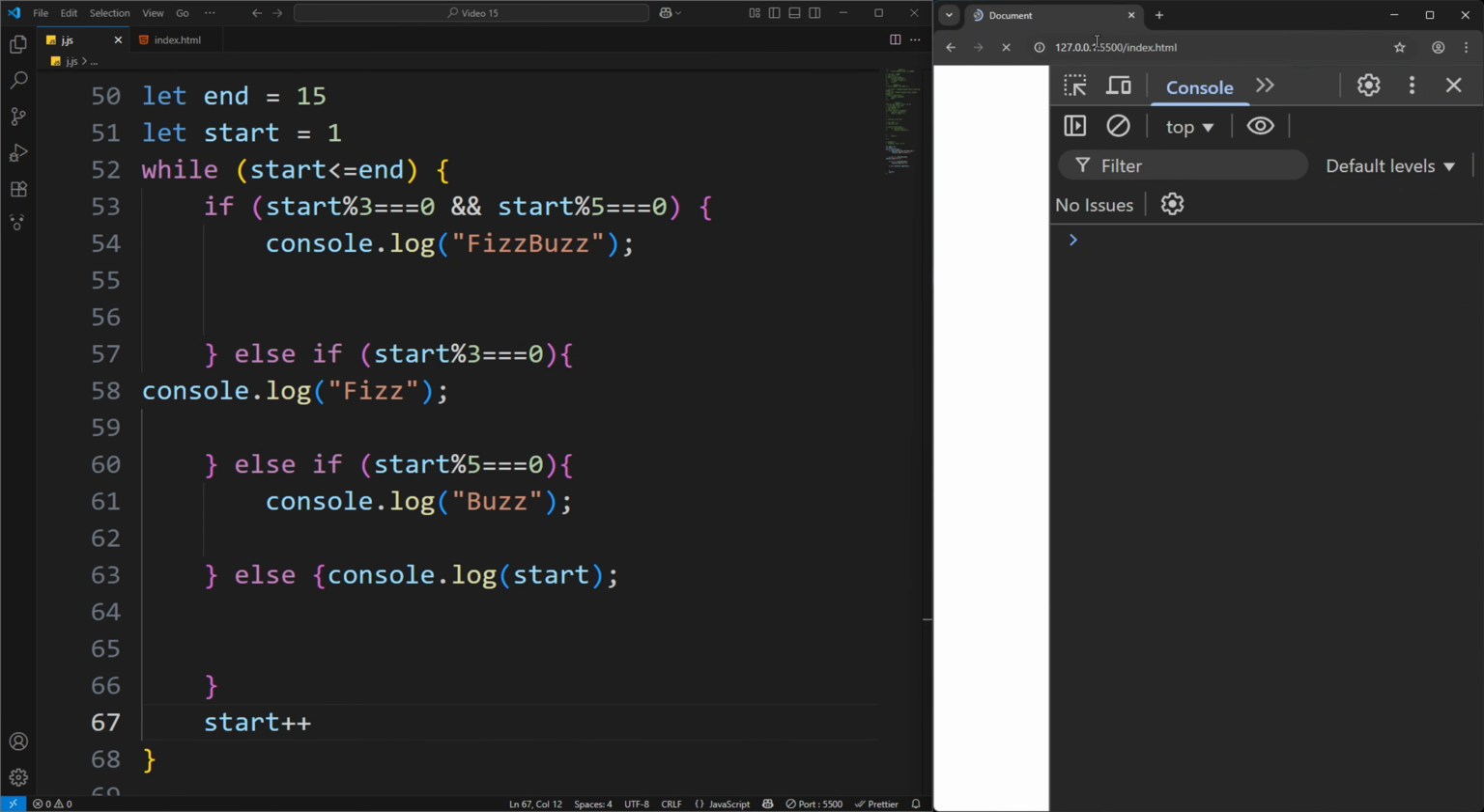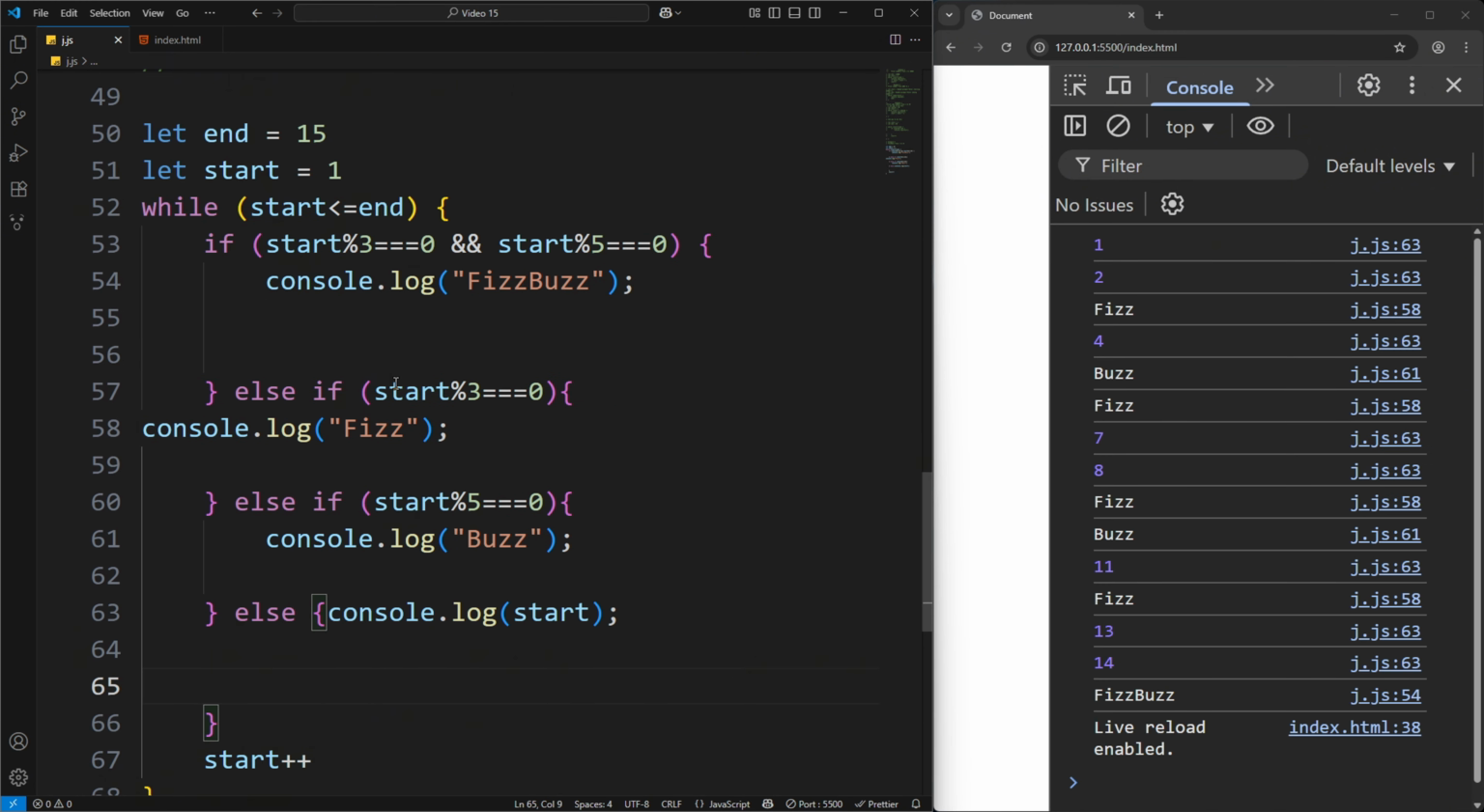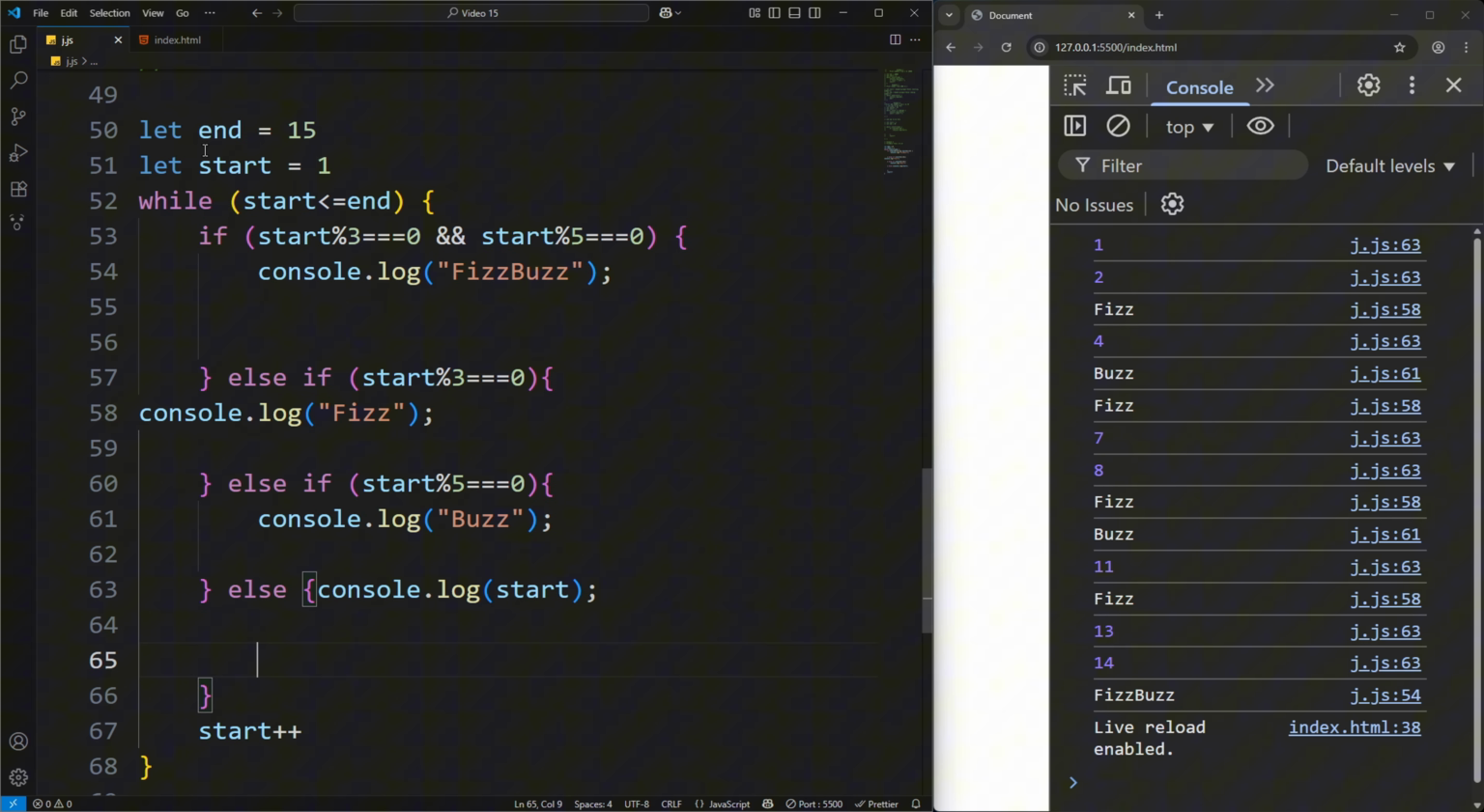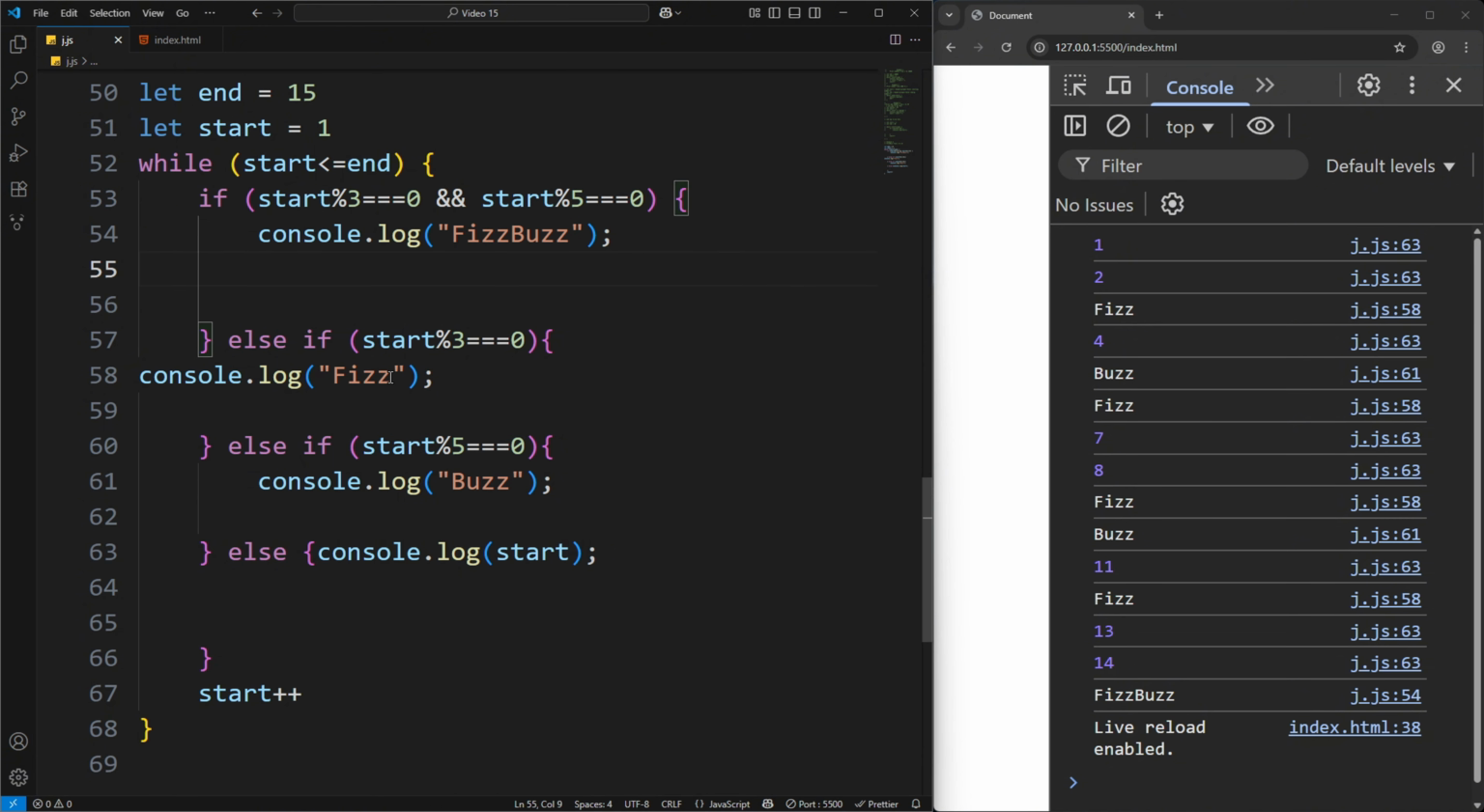First, let's see if it is working or not. So this is working. Let's try to understand how it is working. First, it will check the condition. If this condition is true, it will start to run. Both of my conditions should be true, then the code will run. And also check start modulo 5 equal to 0. Then this is called FizzBuzz.